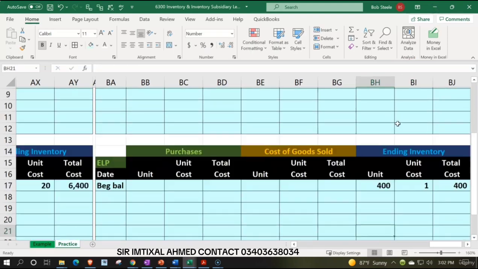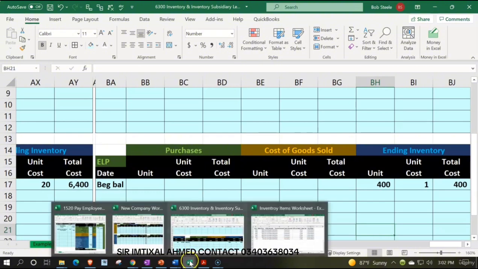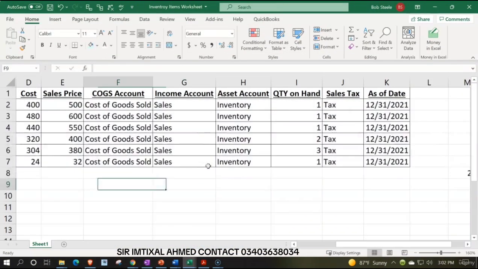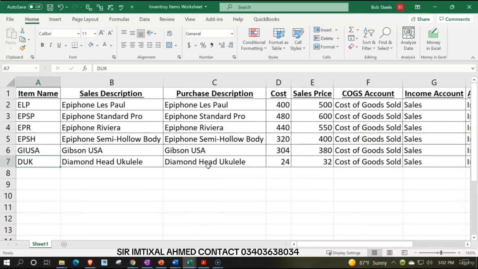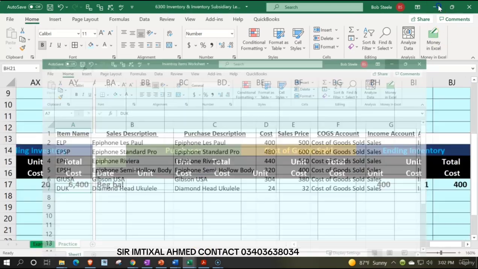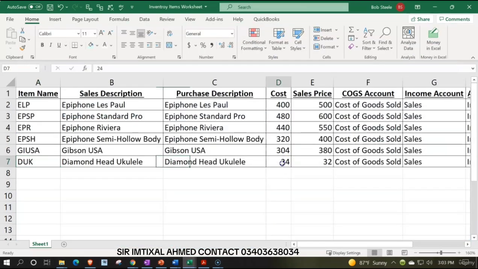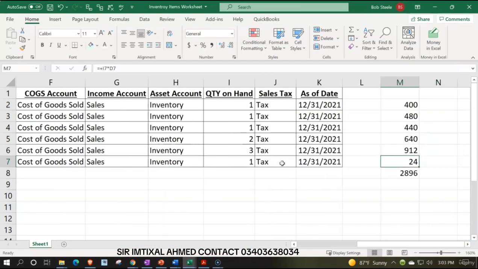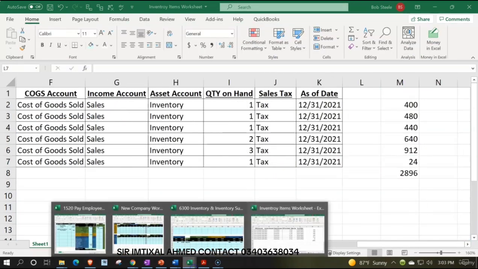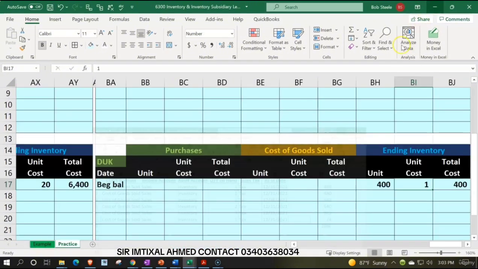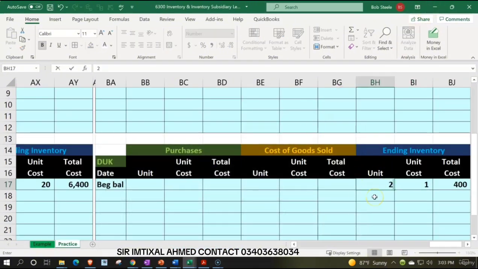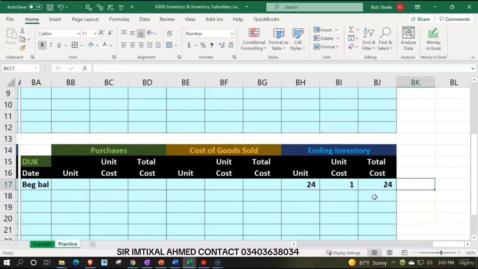And then finally, one more. We got one more thing, which is, I think it's just a ukulele. We also have a ukulele. So it's a Diamond Head ukulele, a duck. All right, so we got the good old duck. And then the cost of those things is 24, and we've got one of them, 24 and 1. So we're going to say $24, and we got one of them.